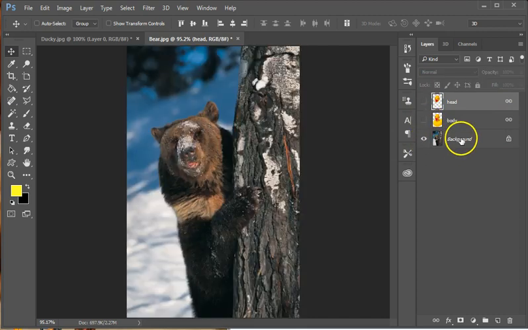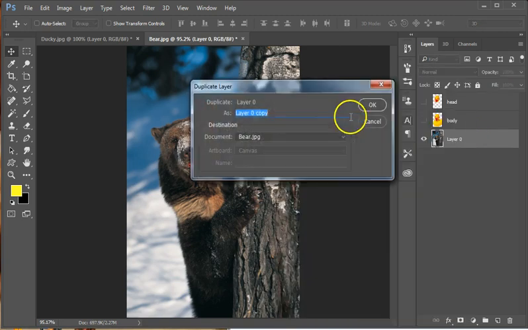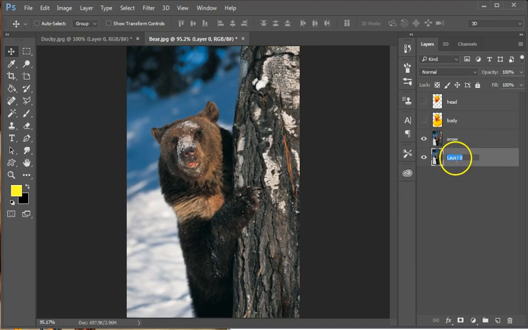Turn back on, unlock the background, and duplicate. So I'm going to duplicate this layer. I'm going to call this one Snow. I'm going to call this one Tree. And I'm going to link them together. So click, control click, and link them. Now they're linked together. Tree needs to be above snow.